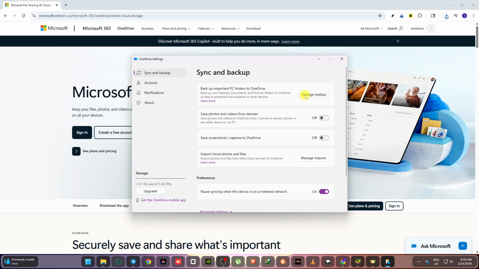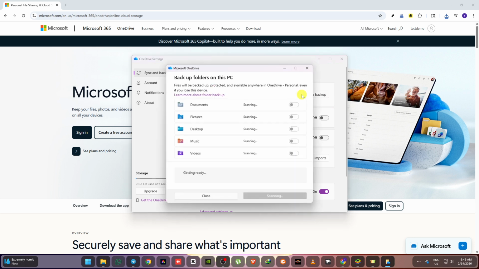Here, click Manage Backup. You'll see the folders OneDrive commonly backs up automatically, like Desktop, Documents, and Pictures. Turn each of these off. This stops new and changed files in those folders from syncing to OneDrive going forward. If a confirmation prompt appears asking to stop backing up those folders, confirm.